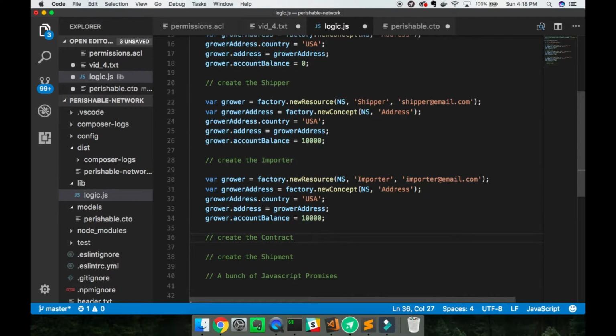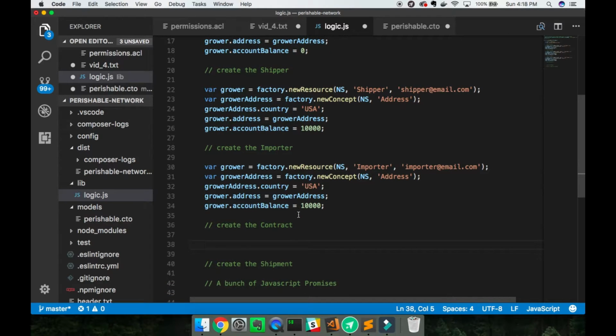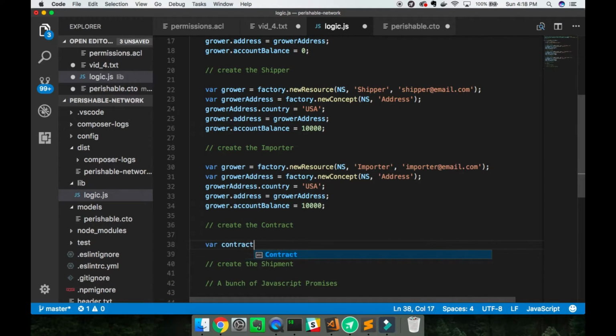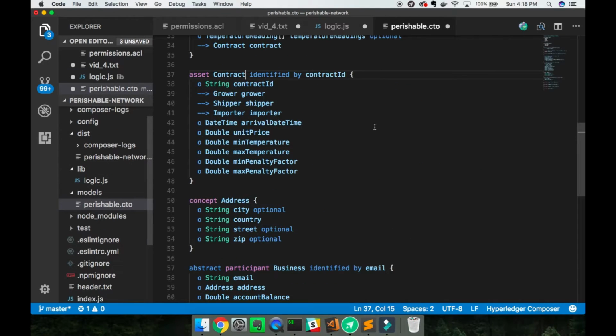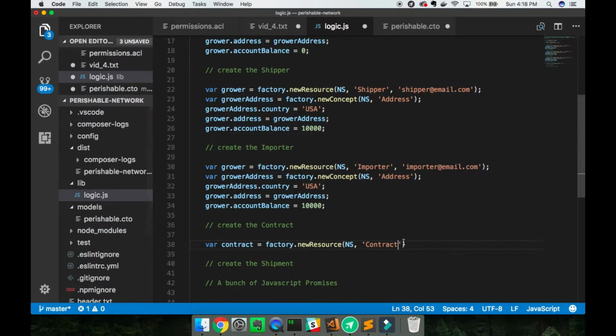Okay, so now we have to build the contract. It follows the same exact process, and we're going to use the factory class that we created to do so. So we'll say var contract equals factory.newResource, just like we did for the participants. We'll pass in the namespace that we defined and the contract identifier. So if you remember, we called this asset a contract, and that's what that is targeting right there. Finally, we have to give it an identifier. So we'll say contract 001.